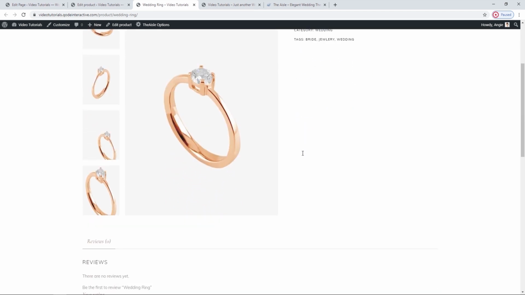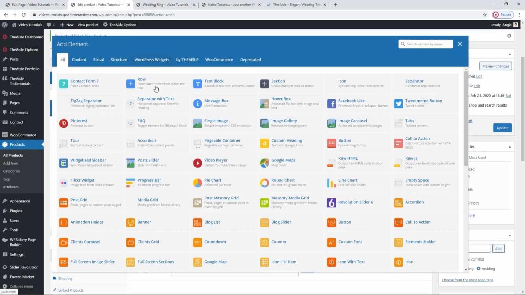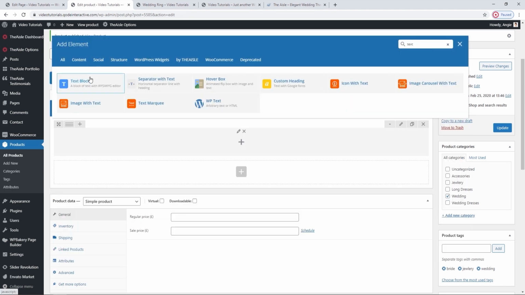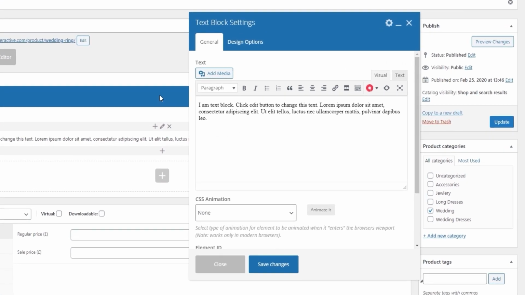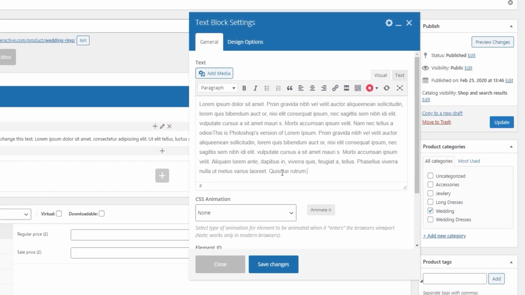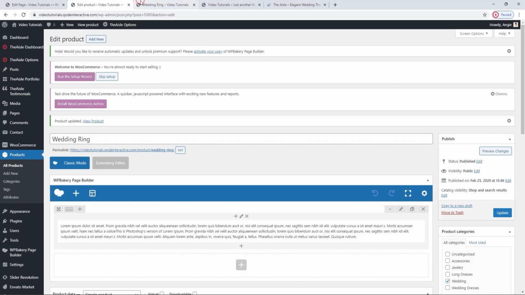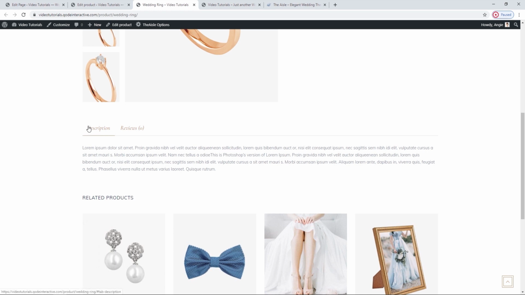My single needs more content, so let's add some. Add element, and I'll start with the row. And in it, I'll add a text block. There. I needed to add a product description. Of course, for this demonstration, that description is gonna be dummy text. Save. Now update and let's see where our description will be on the page. Refresh. Not here, but there it is. We have a description tab and a tab for reviews. The text we just added is here.